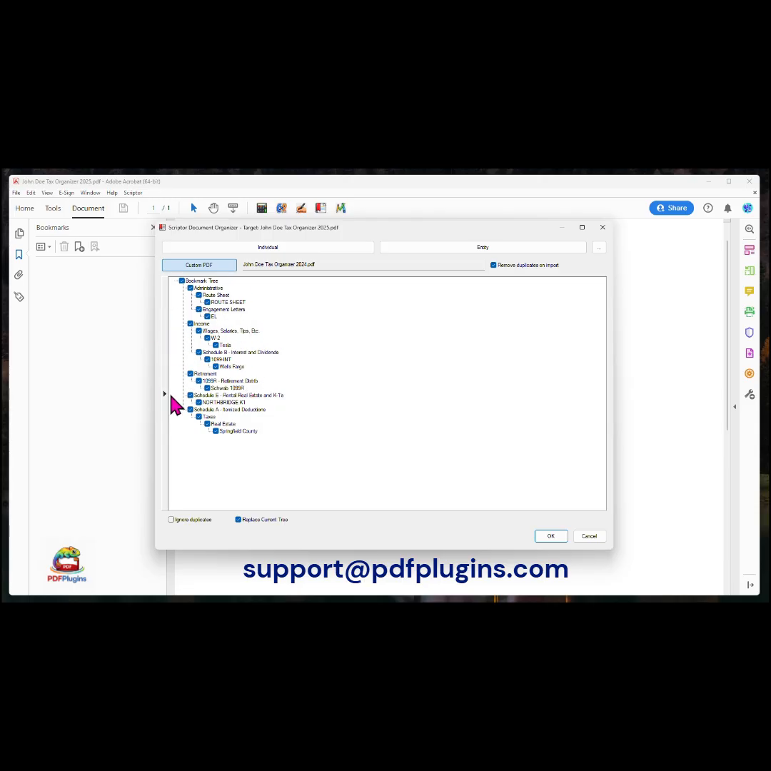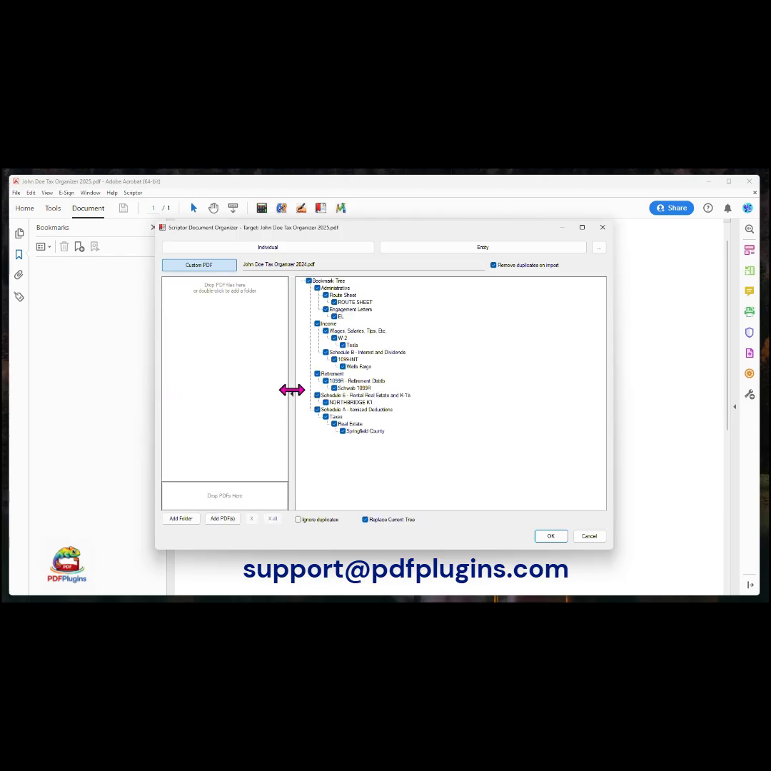But for those of you who do like that added security protection, you're going to have to use this section here, which is sort of a staging area for the PDFs that you're going to import into your tree here on the right. Now, there's two ways to do it. You can drag and drop PDFs here, actual PDF files, not folders, but files here. And I'll just show you.